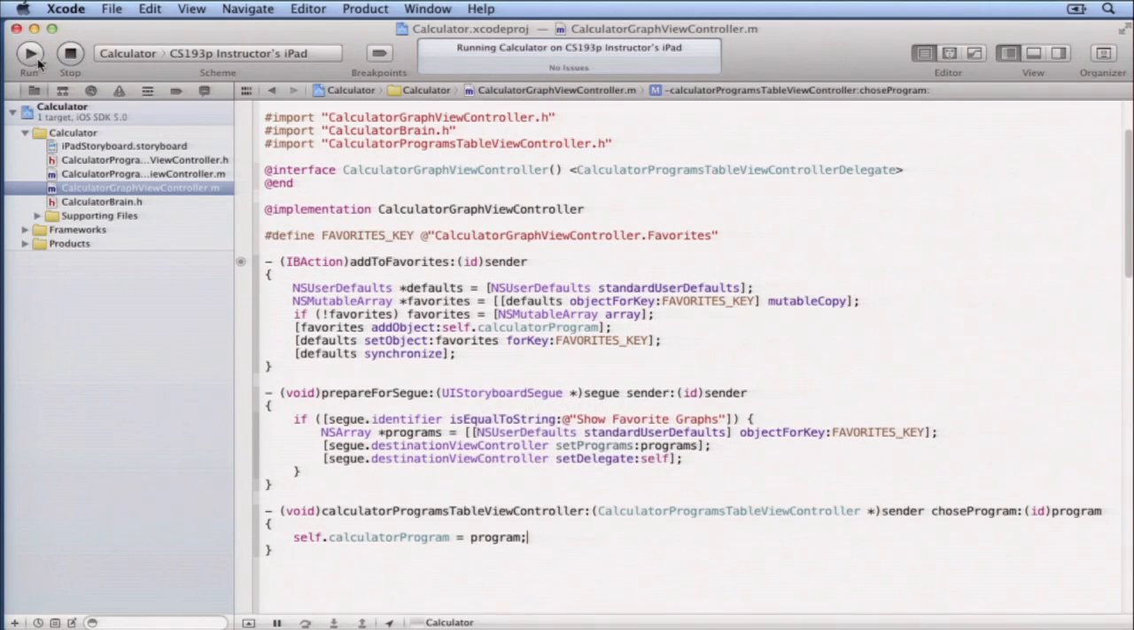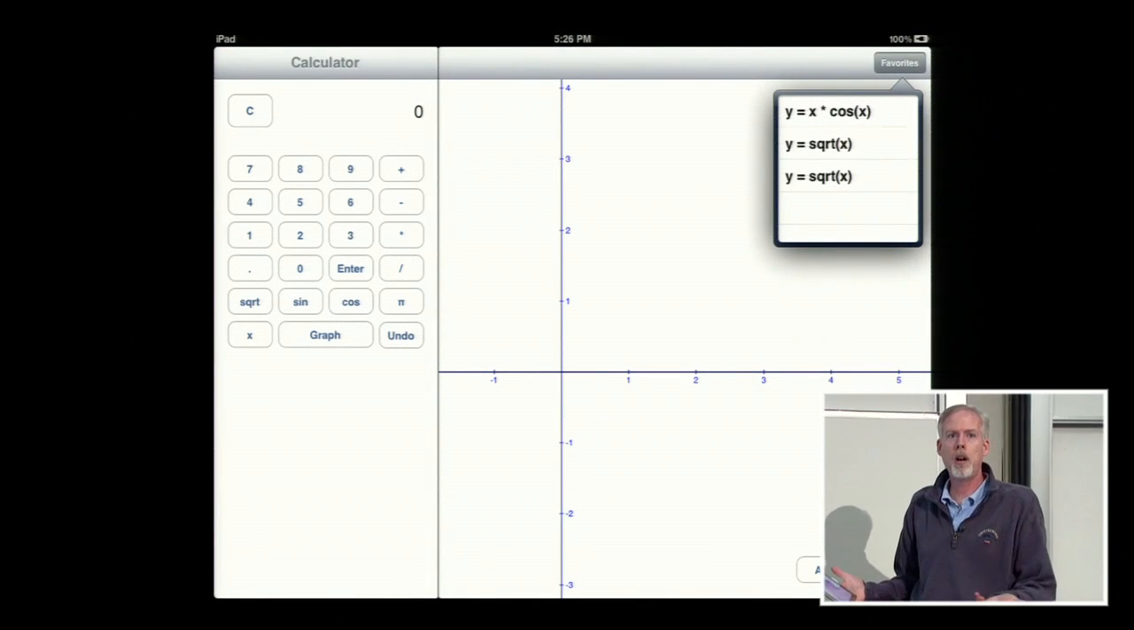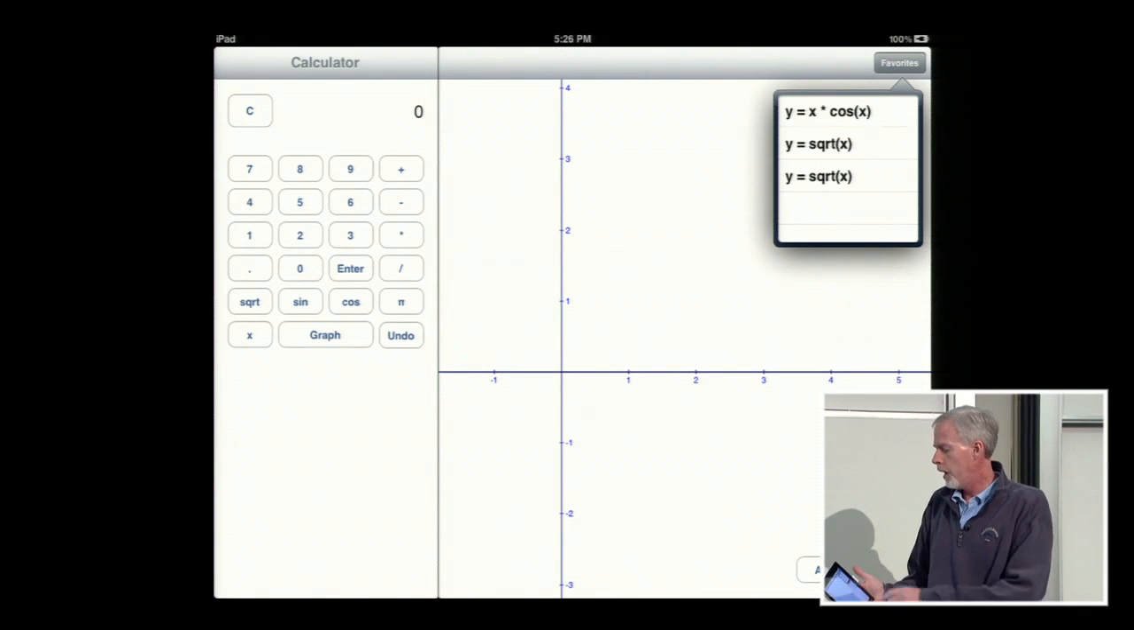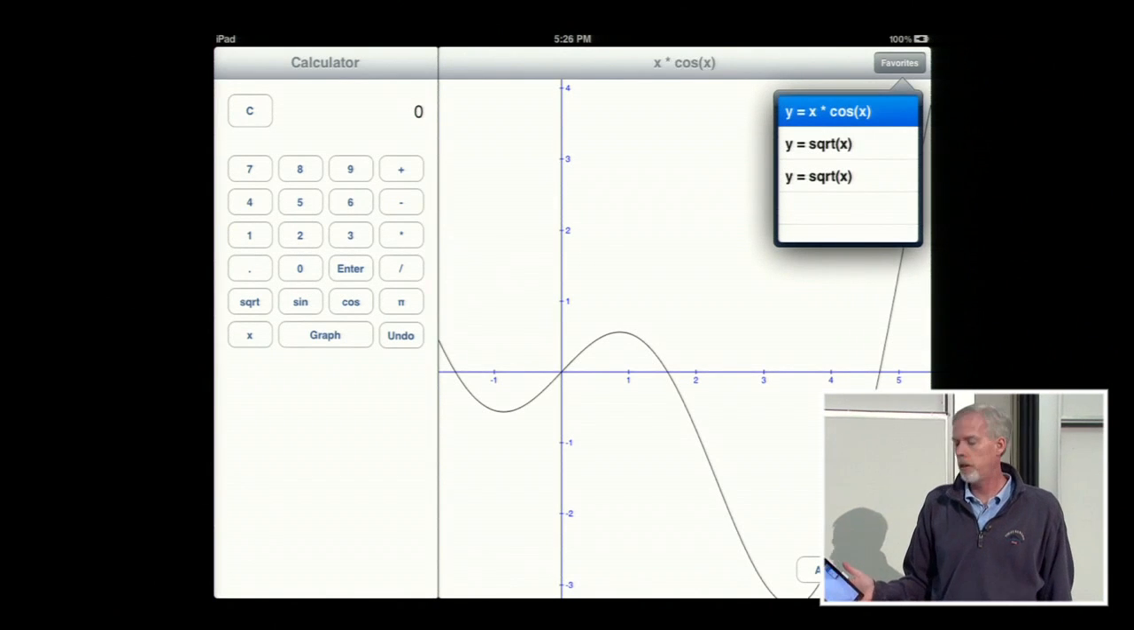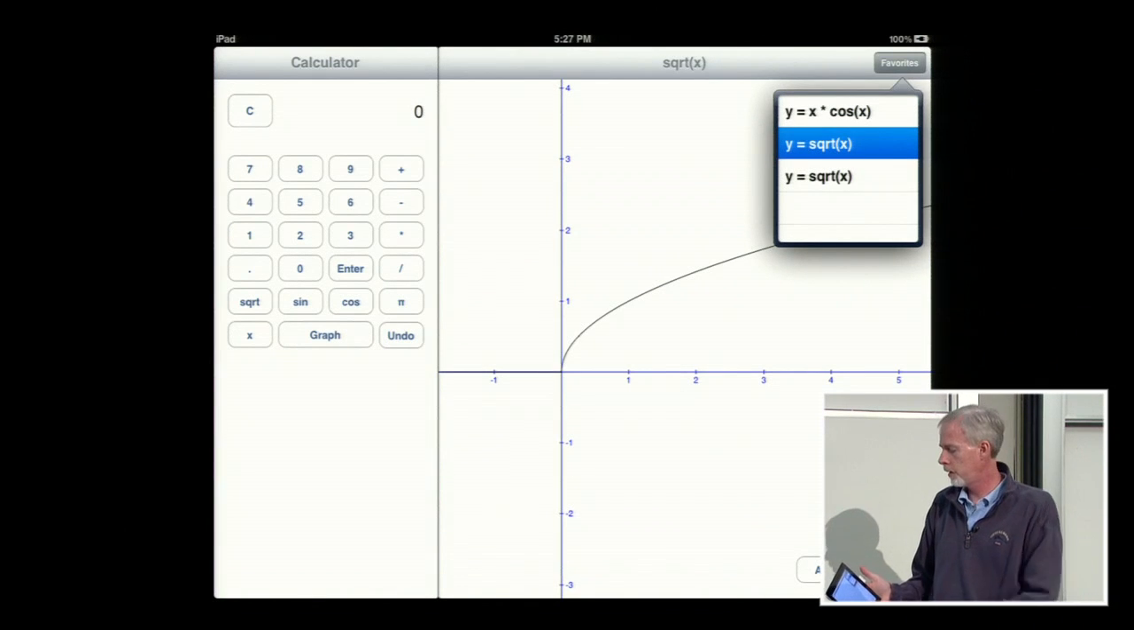Okay, so you see the 5 steps we did there for delegation. I know that seems like a lot of steps, but it's all just part of documenting how the communication is happening. So let's go back to here. All right, our favorites. We still have our favorites because they were stored in NSUserDefaults. So even though we restarted our app, those live. And so if I pick one of these, like x cosine x, it works, or square root.